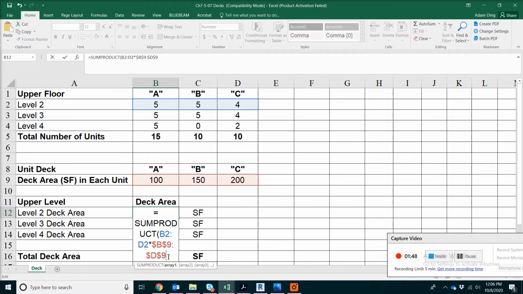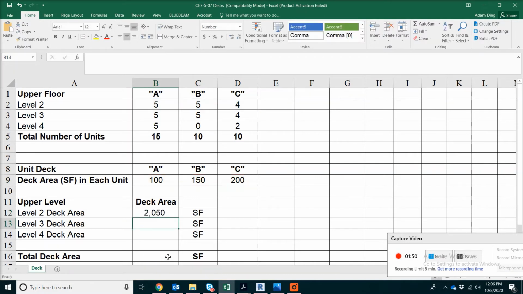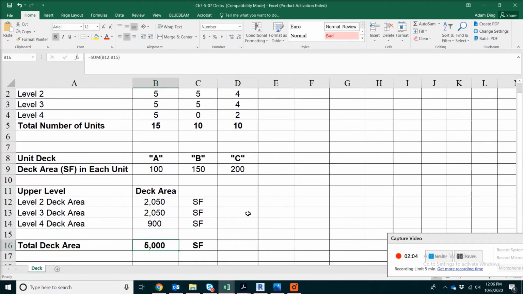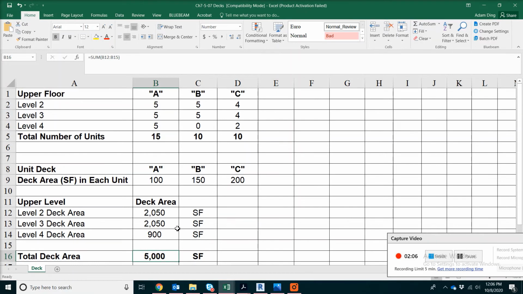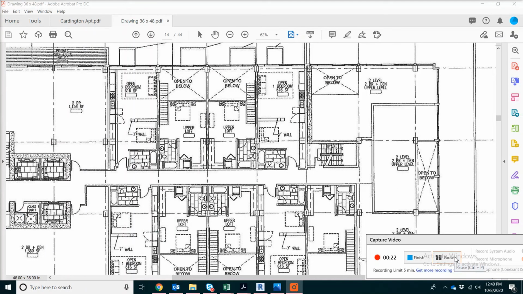Now you can close the bracket. By dragging this down, we're getting the numbers for level 3 and level 4 decks. At the bottom, you can do AutoSum to get the total area. For those of you who have trouble with this, you can either define the name or do each formula individually.